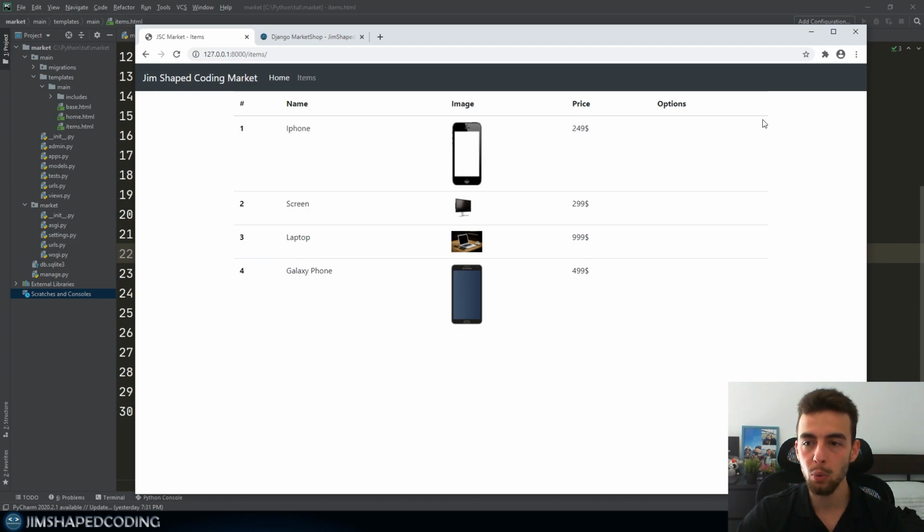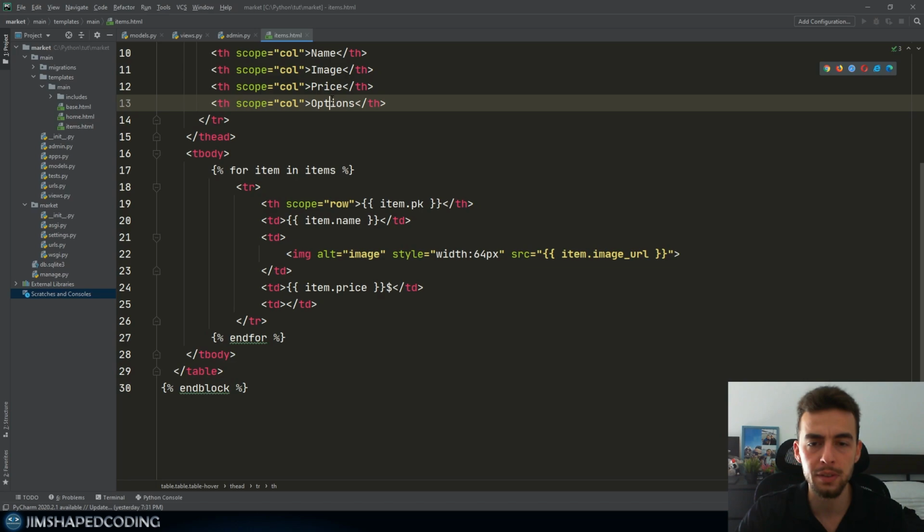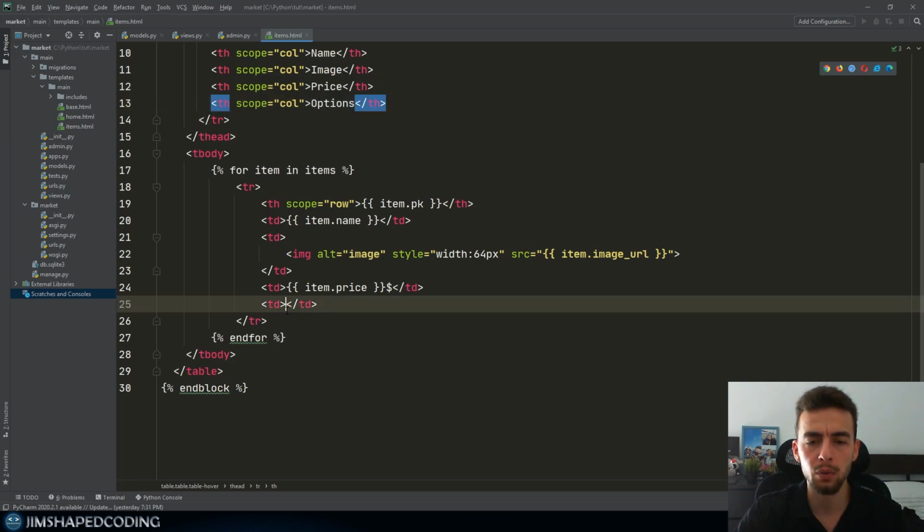So we want to put here some buttons that will allow us to display information about each of the items, and also we want to configure the button of purchasing the item. So we must go back into our items.html and write some more HTML code. Alright, so I'm back at my items.html file, and here I want to just customize the options, and I want to put here two buttons.